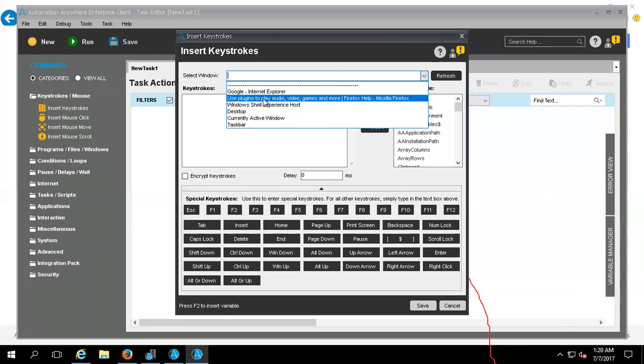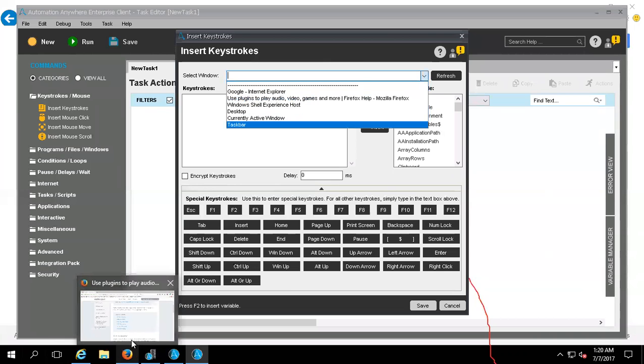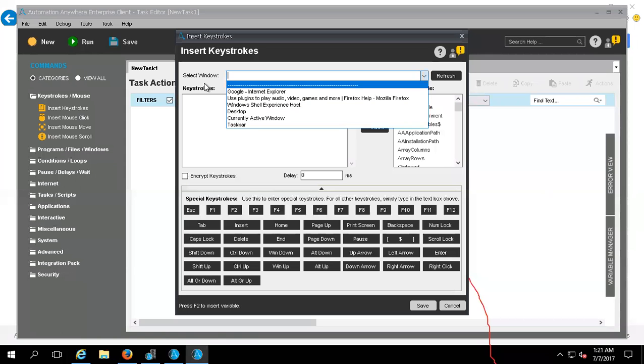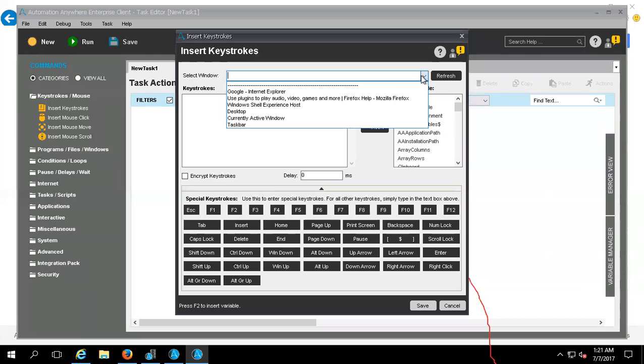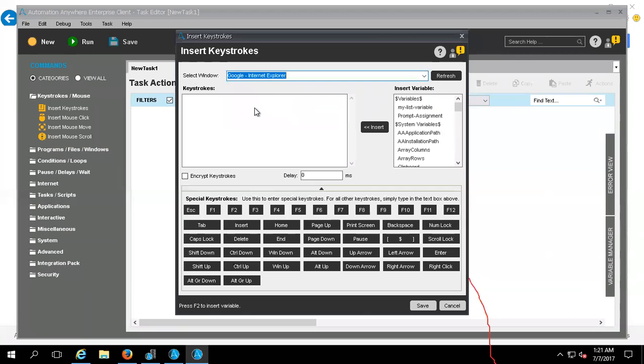And use plugins to play audio video games, like I think it is related to this window. So here the system will show you whatever windows are available right now on your desktop. If you want to use this window, whatever you would like to enter in this window, you can enter the keystrokes like this.